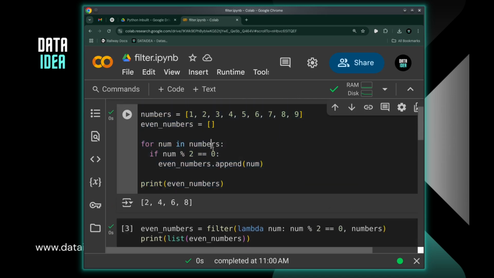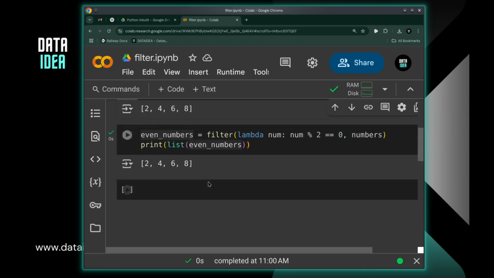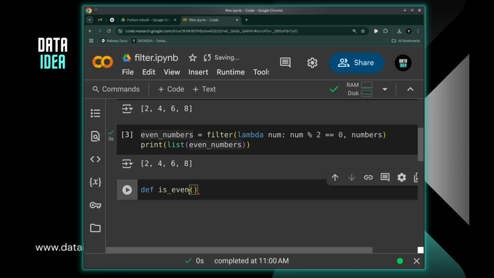This one does the same thing, but look at how much cleaner it is as compared to the first solution. In this section I'm using the lambda function, but we can also use named functions in Python. For example, if we have a function that checks if a value is even, it takes in a number and returns true if the number is divisible by 2.